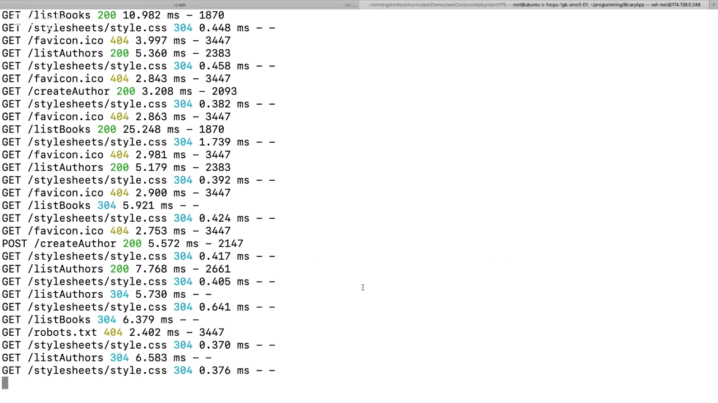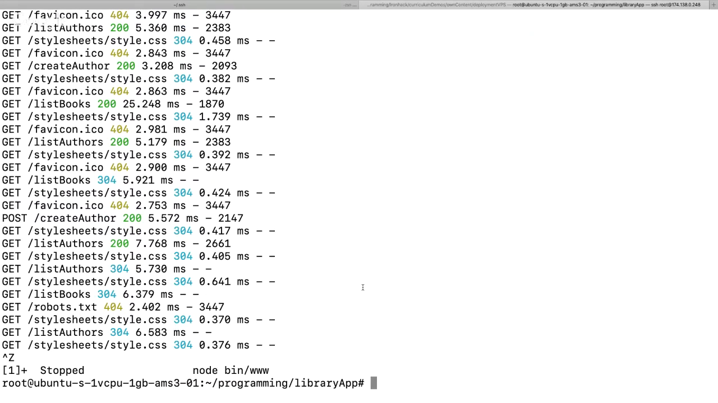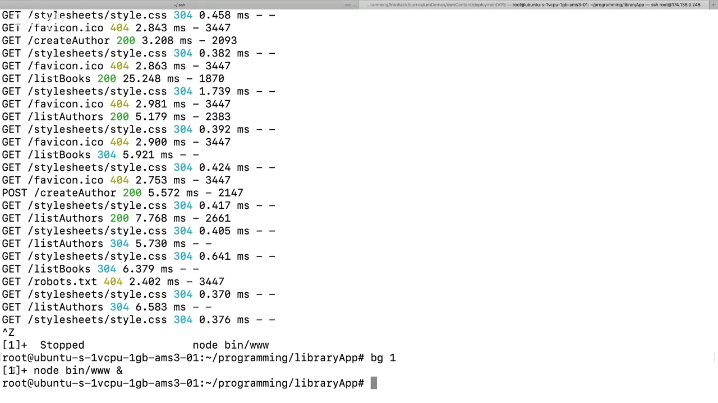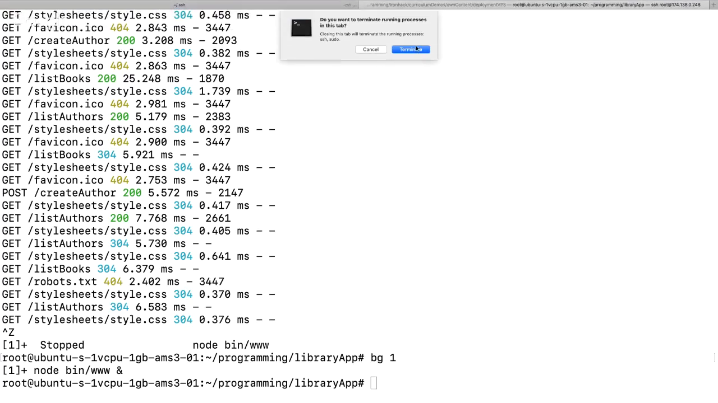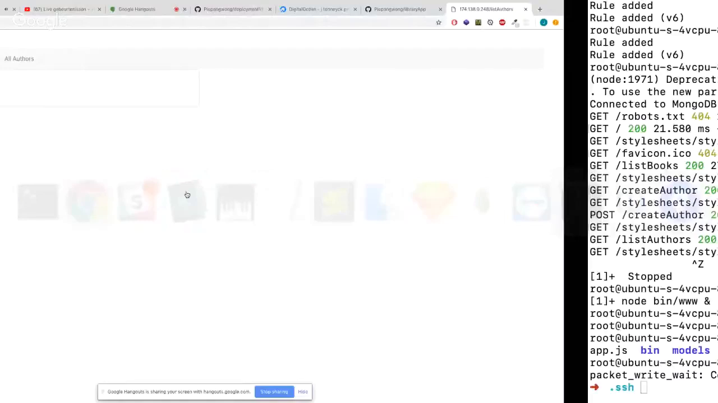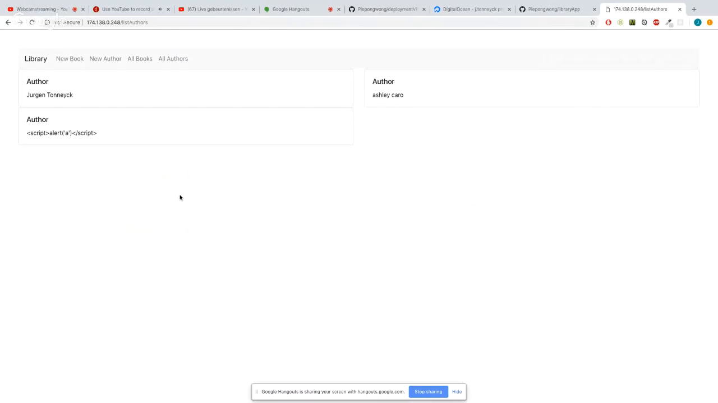To run it in the background, stop it first. Then say background, and then say 1. This means it's running in the background. It means I can hopefully close it. It will still be there.